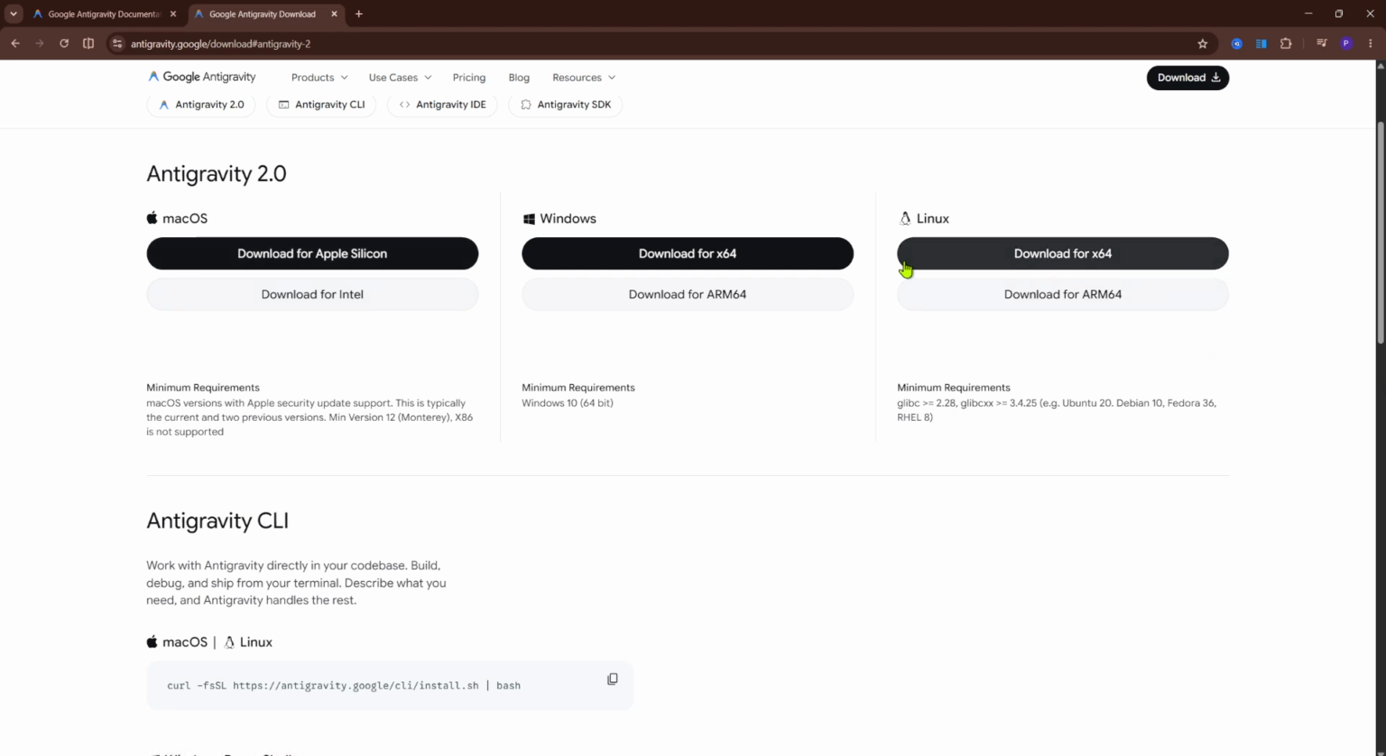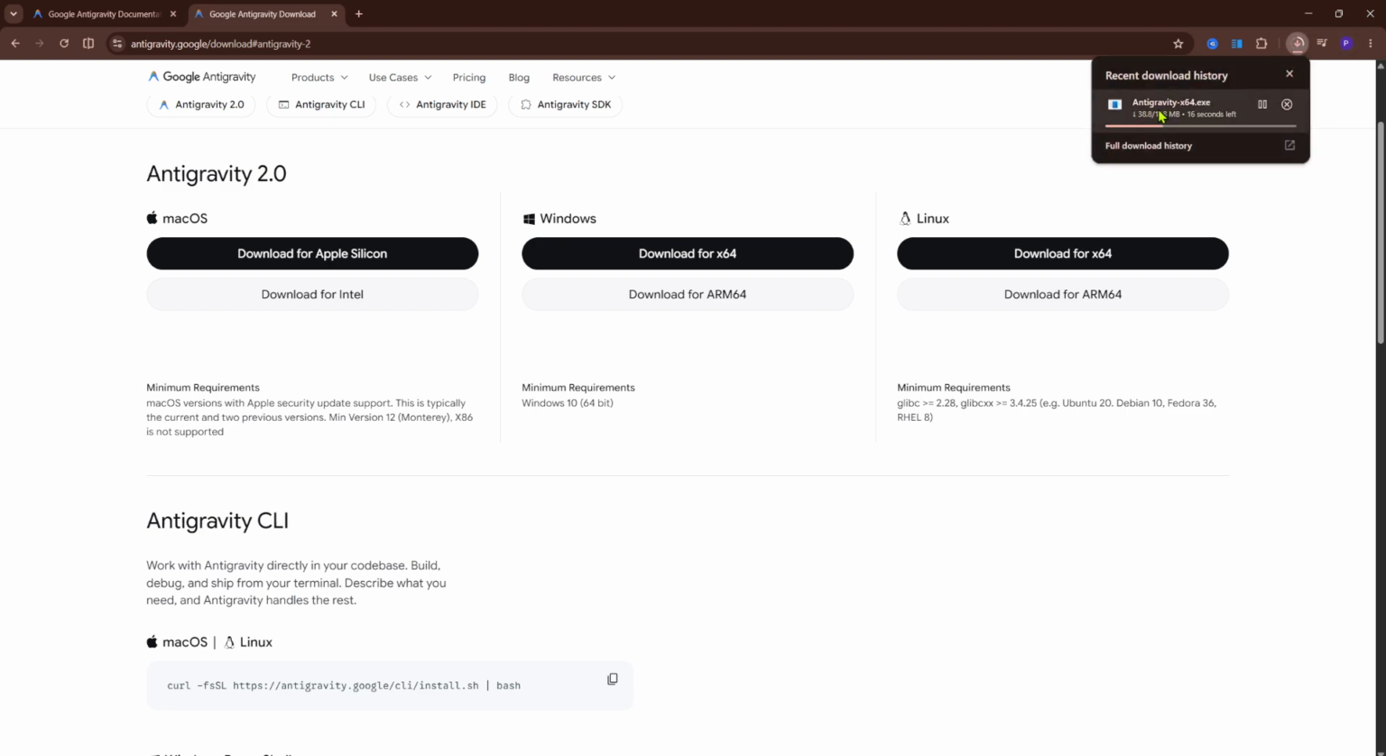You can also download for Intel, ARM, and so on. So let's go for downloading the Windows file. Right here you will see that it's downloading, and now we need to wait a few moments for this to be downloaded, and then we will install Anti-Gravity.